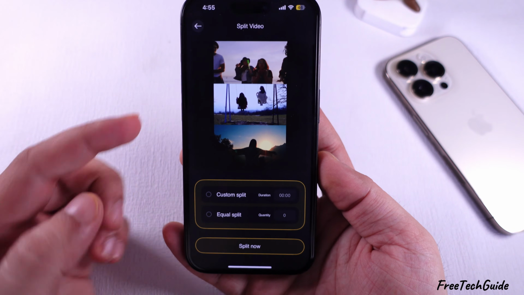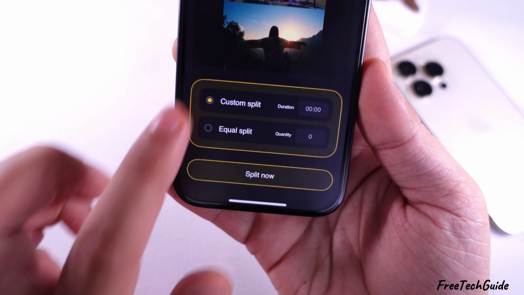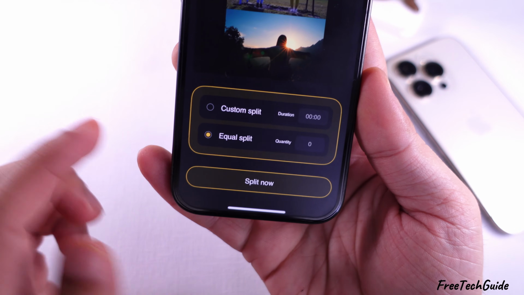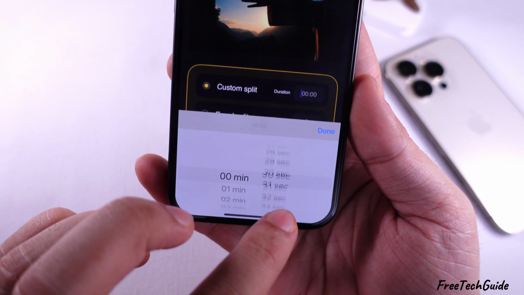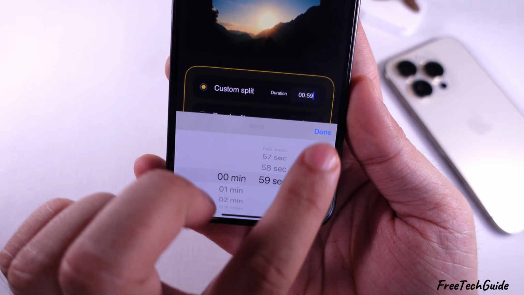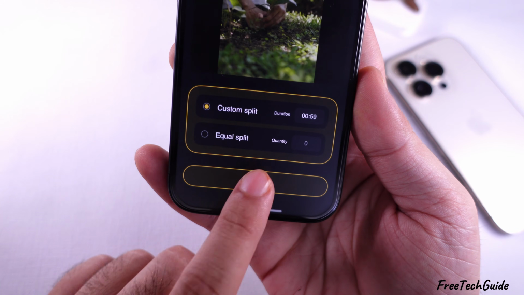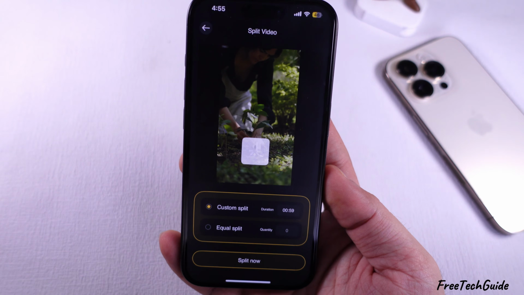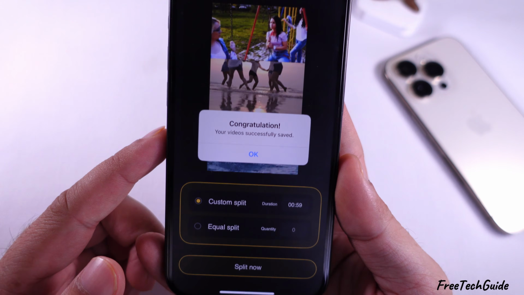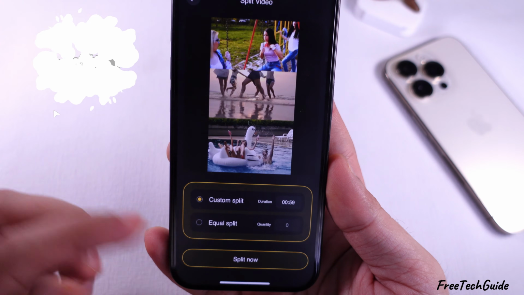You can now split the video at a custom interval or equally from here. I am going with the option of a custom split with a duration of 60 seconds for WhatsApp status and tapping on the Split Now button. Allow split permission. As you can see here, the video has been successfully trimmed and saved to the Photos app under the Recent Days section.